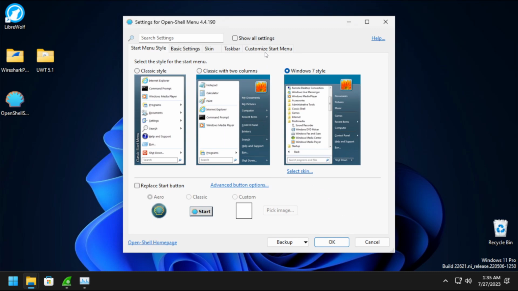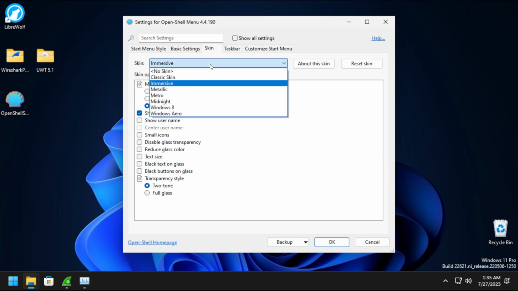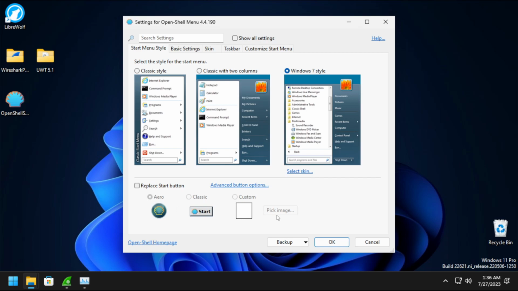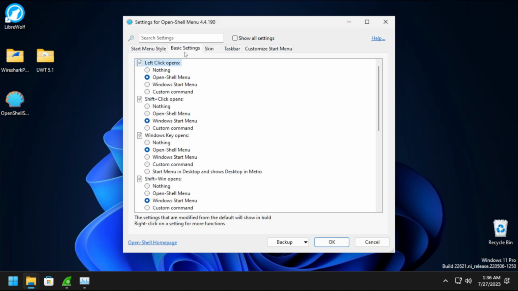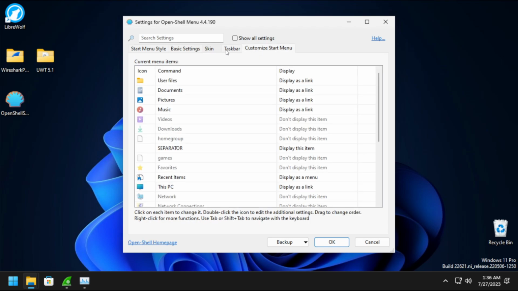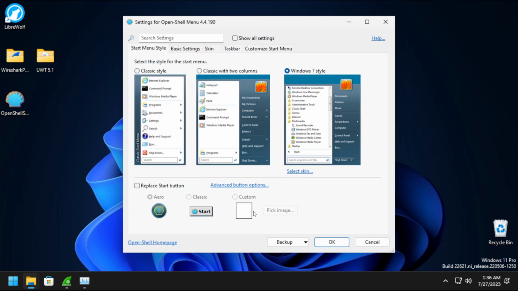So as you can see, you have different skins here. You could have like the OG Windows style. You could have the Windows style with 2 columns here, or you could have the Windows 7 style, and there's even additional skins for it, such as like Windows 8. You could also replace the start button. You could choose your own image. You got like the retro style one. You got the OpenShell style icon there. There's other tweaks you can make to the operating system as well, bringing back some retro settings.